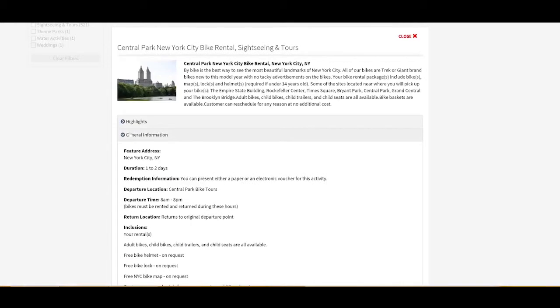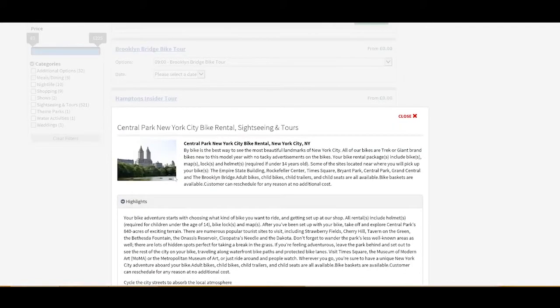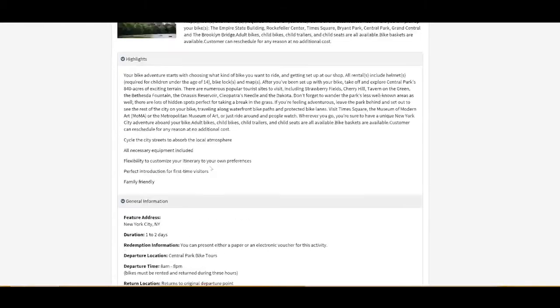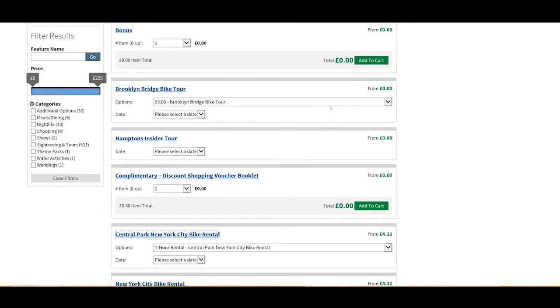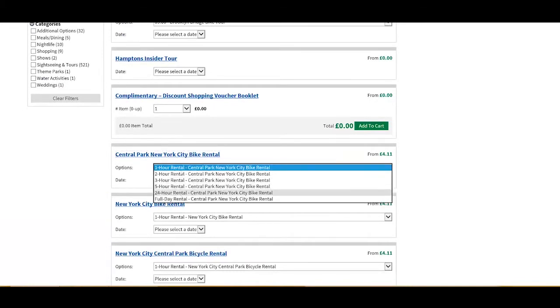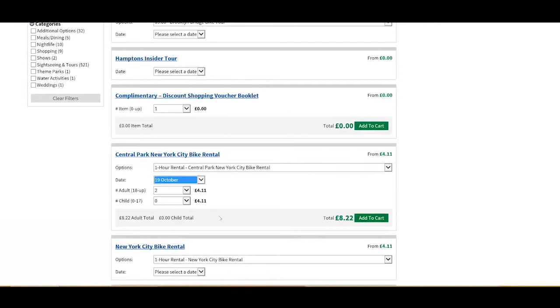It's going to give me some information. It's going to tell me the highlights. It's going to give me an introductory paragraph there. So as you can see, if you've never been to New York and you don't know what there is to do in New York, this page can be invaluable to help you guide your customer to the right activity. If you want to add it, all you need to do is select how long you want it for. We'll just have an hour. And select what date you want to take the bike ride on. Number of adults, and then add that to your cart.